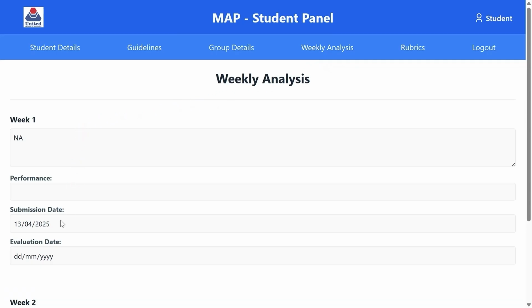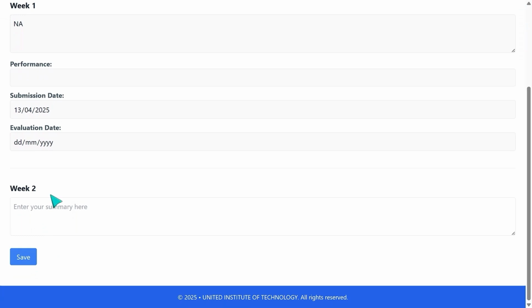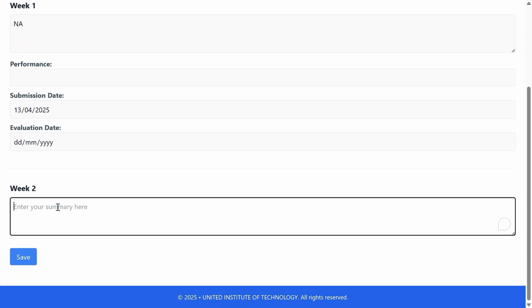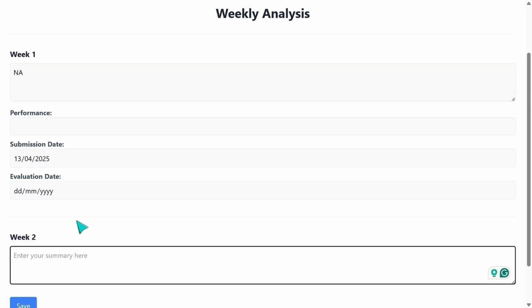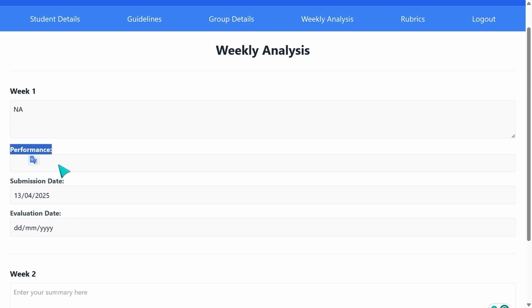Now, you will notice some extra empty fields appear for week 1, like performance and evaluation date. These fields will fill up once your mentor reviews your work. Also, a new section for week 2 will appear where you can add your next week's summary whenever it is ready. And as soon as your mentor reviews your week 1 summary, they will add remarks in the performance field.